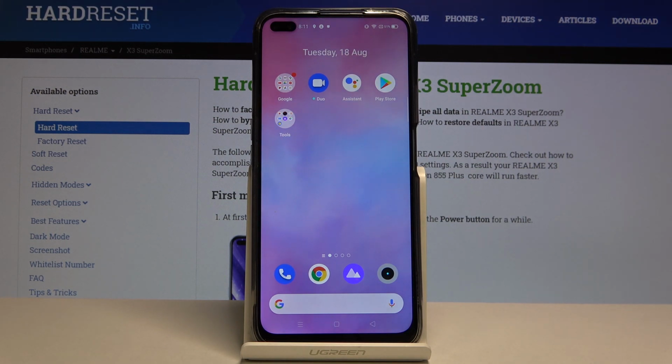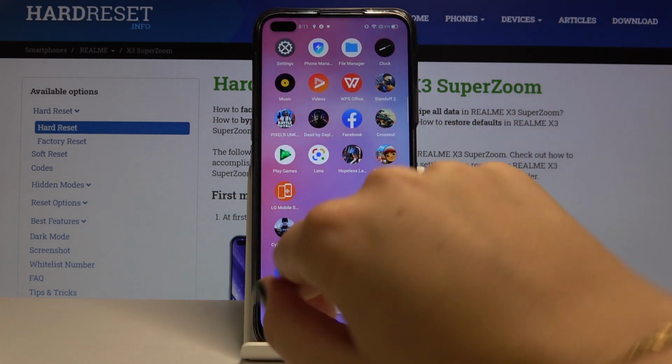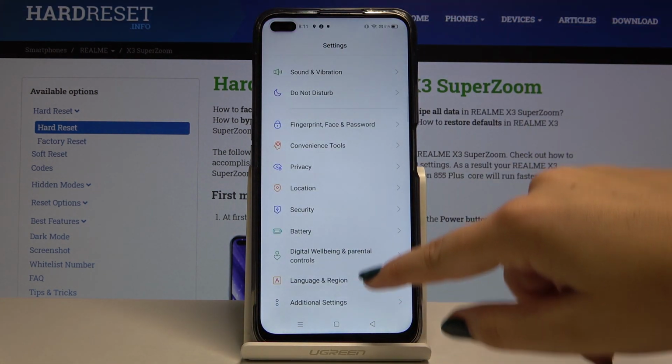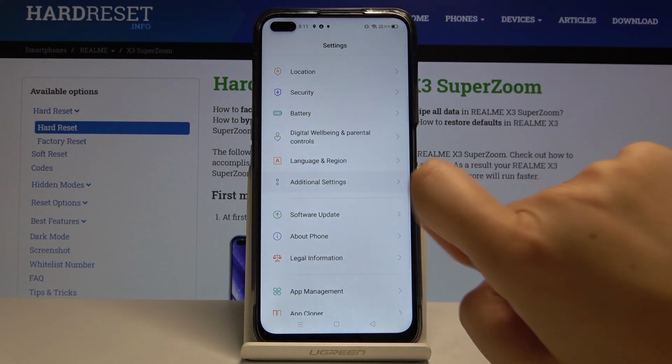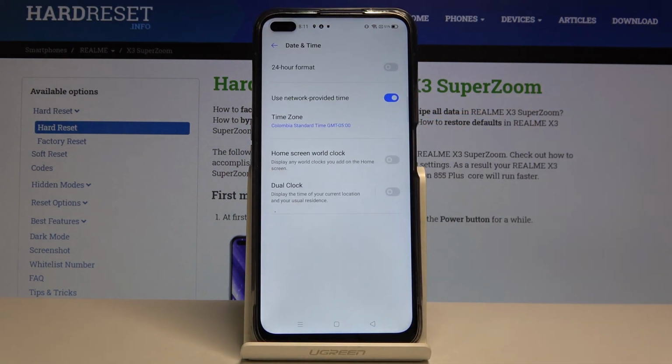Hi everyone, here we've got REALME X3 SuperZoom and let me show you how to change date and time on the following device. So first of all, we have to find and select the settings. Then let's go to the additional settings and here let's choose date and time.